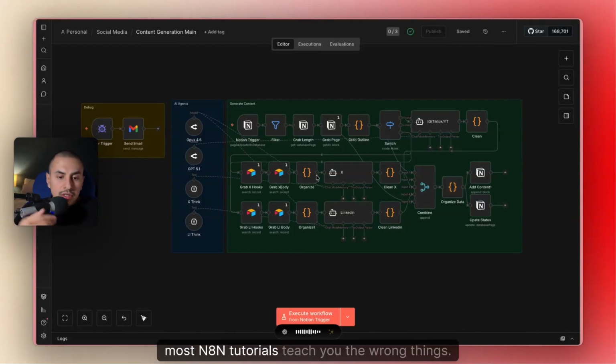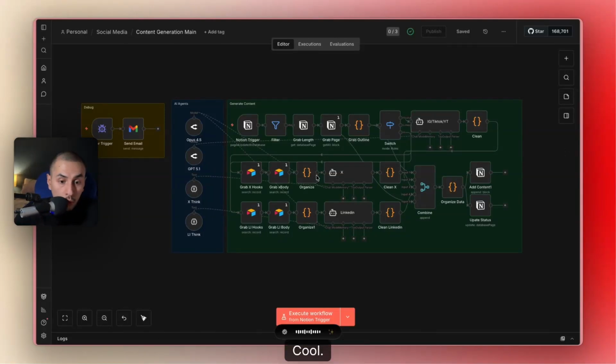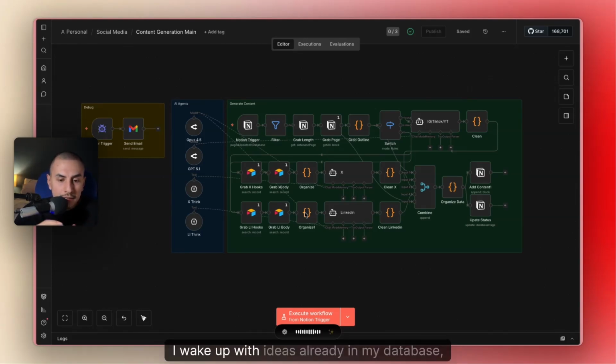Most n8n tutorials teach you the wrong things first. Form submission, Google Sheets, email, cool. But when's the last time you actually used that? I use n8n almost every day, not for lead capture, but for content. I wake up with ideas already in my database, scripts outlined, posts scheduled. That's what n8n is actually for: automating the work you already do, not some fake business scenario.